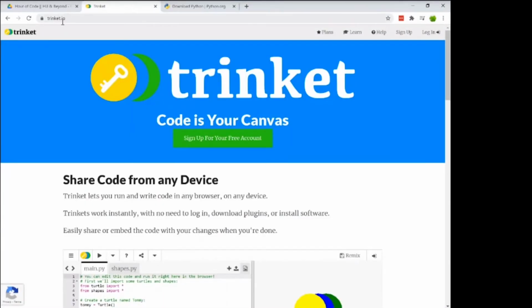Okay, so the web page is just trinket.io, and you can sign up for a free account as long as you have an email, and you can put in a password, or you can use a Google account. Sign up for your free account, and then you can start programming immediately if you want to follow along today. So I'm going to go ahead and sign in here.